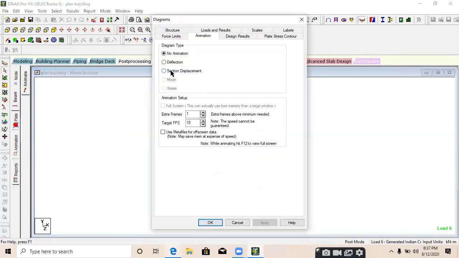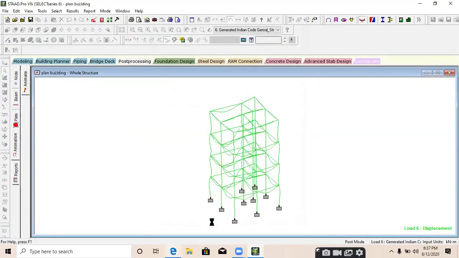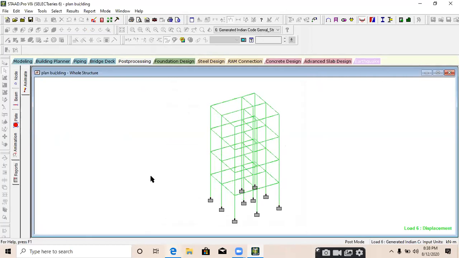Go to animation, section displacement. Okay, it will show you an animated diagram.